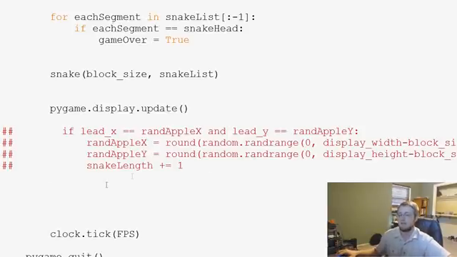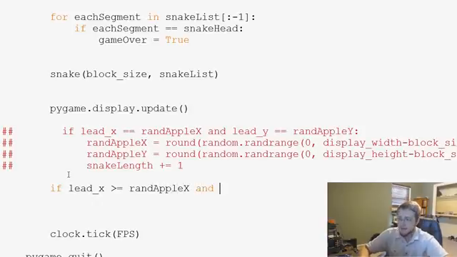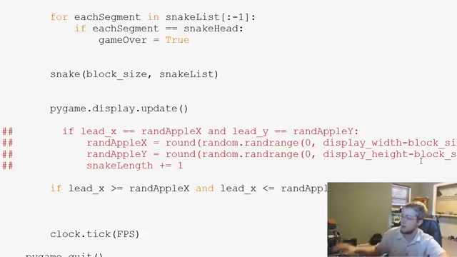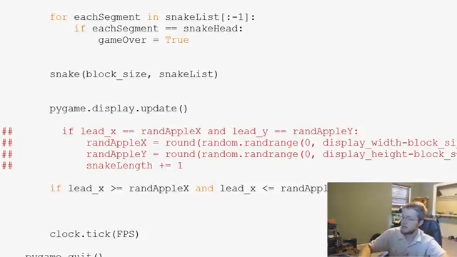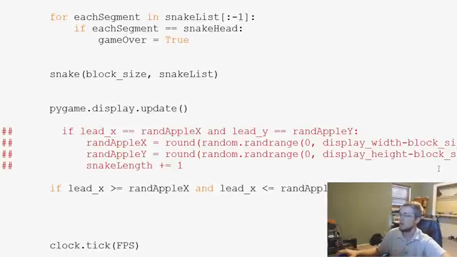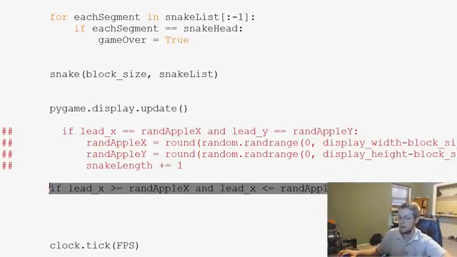So the question is, if we're in between those two x's, so for example, if lead_x is greater than or equal to rand_apple_x, and lead_x is less than or equal to rand_apple_x plus apple_thickness, and I think we capitalized the A, so capitalize that A. So if that's the case, then we've got x crossover, and then we just need to copy and paste this for the most part.